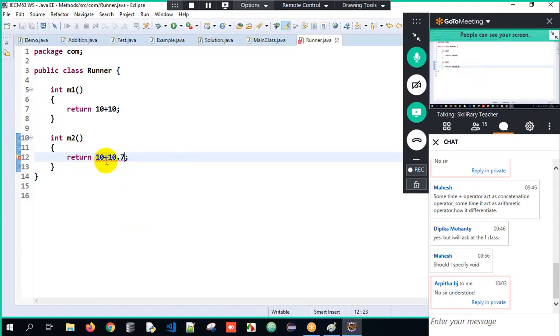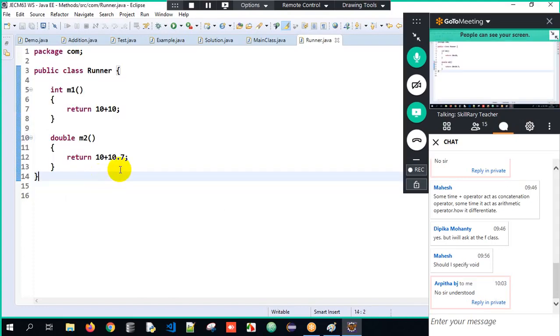Okay, wait, just remove it. So when I write 10 plus 10.7 here, what will be the output if I just hover on it? See, it's showing it as double. Common sense, no? Why here? 10 plus 10.7 is 20.7, correct? It's a decimal value, so the return type will behave as double.